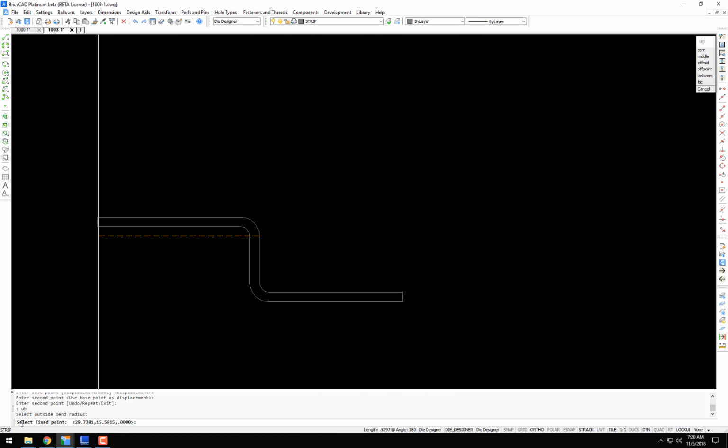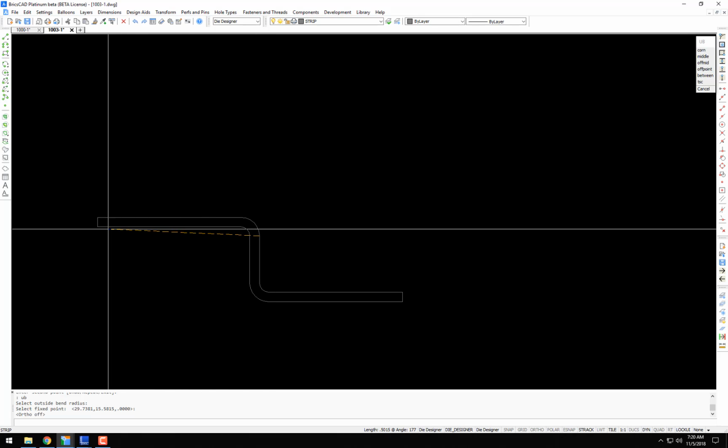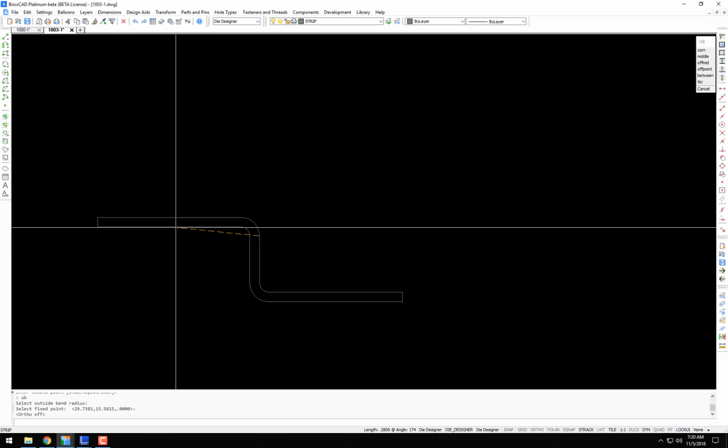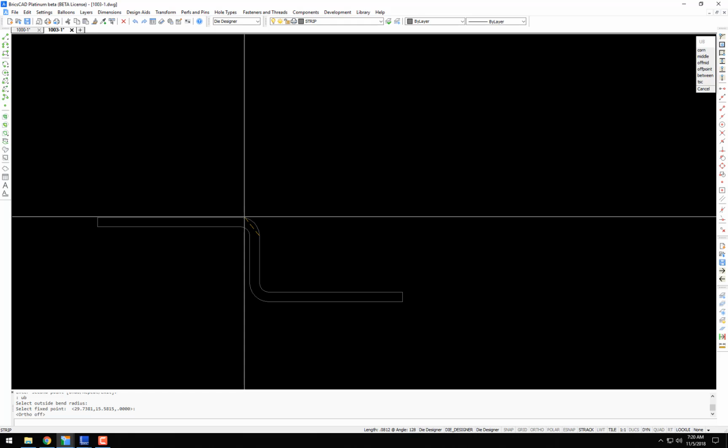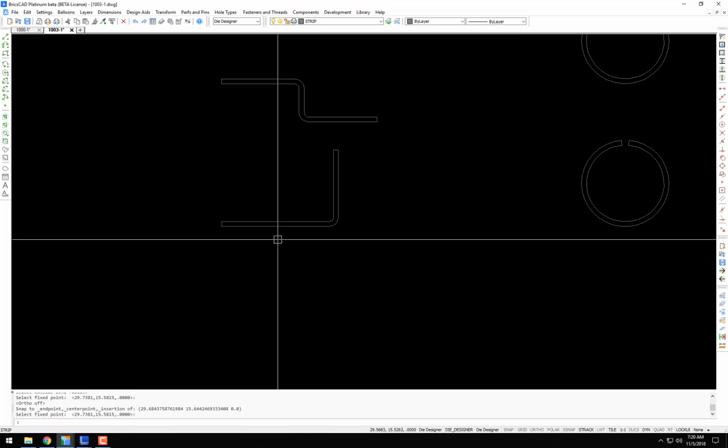If you look down at the command line, it says select a fixed point. That fixed point should be in the non-movable area of the radius, or whatever's coming off die level, and we're going to say this is die level. So our fixed point is going to be the opposite end of this radius, so I will snap to that end point, and it unbends it.